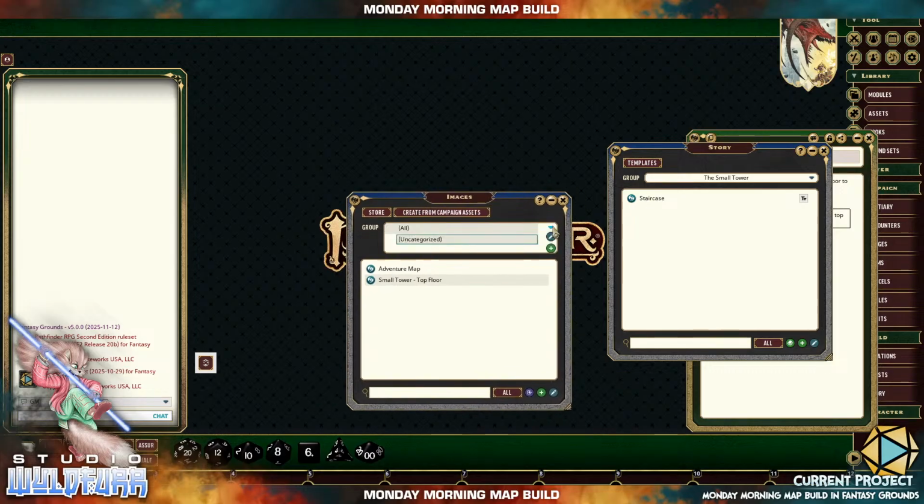Now, same thing in our images. I like to do the same thing. So I like to categorize things. So we're going to create a category. We're going to edit it. Call it the small tower. There we go. And then we put all of our maps, small tower, into the small tower.